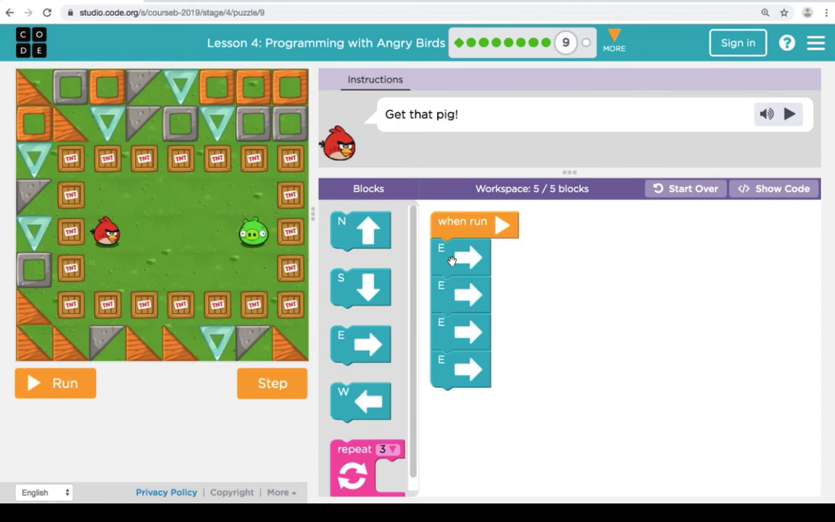Now here in our last 2 puzzles for this lesson, we're going to introduce a brand new coding concept. We're going to introduce the repeat. The repeat is a coding block that allows you to do the same command over and over again. Let me show you what I mean.